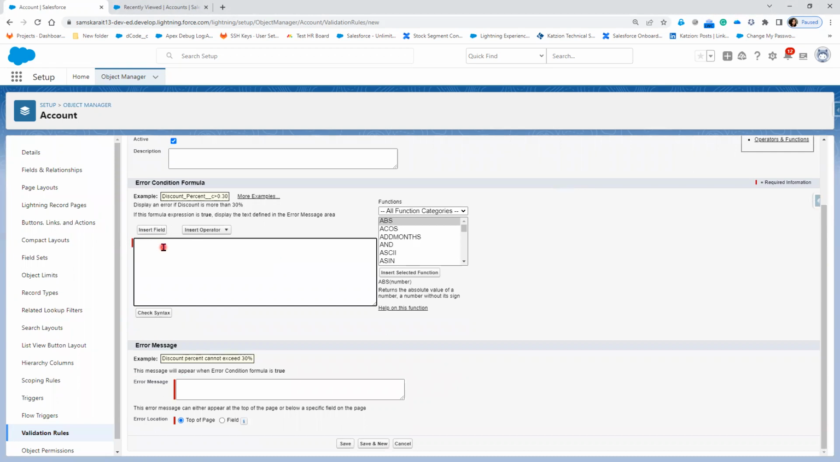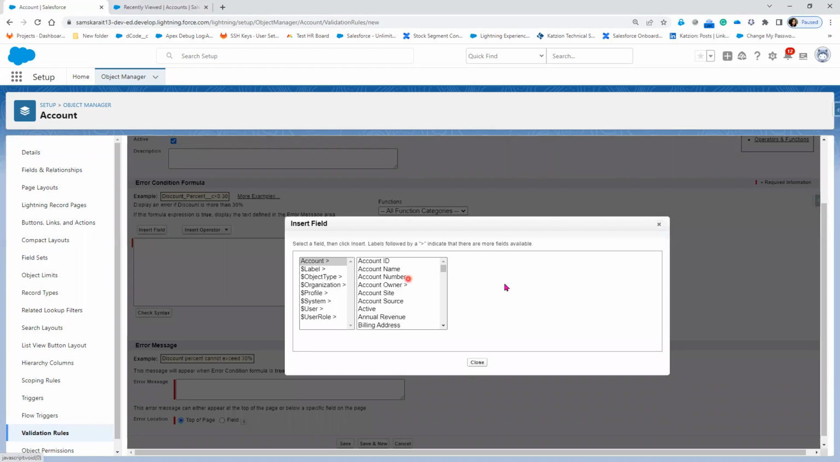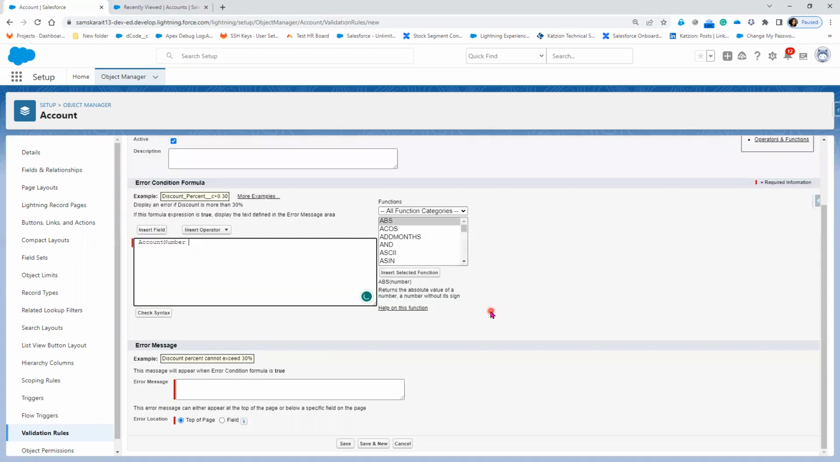So in order to get the field, first of all I need to insert a field. Now what is the field I wanted to insert? Account number. Now, what do I want to do with this field? I want to check whether this field is blank or not.